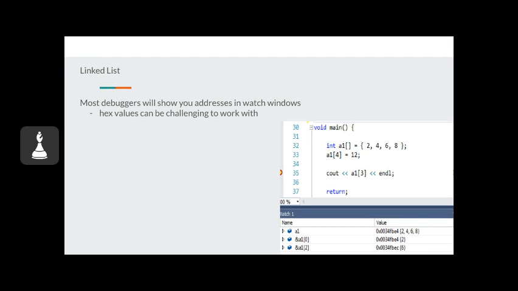Most debuggers will show you a variable's address in the watch window, and they're often shown in hexadecimal values. There's some advantages of doing that, but they can be challenging to work with. Here's an array, and the array has 4 things in it. And the array name A1 has this hexadecimal address.